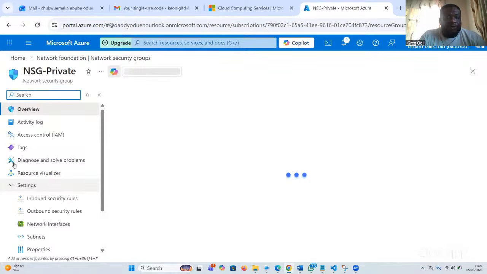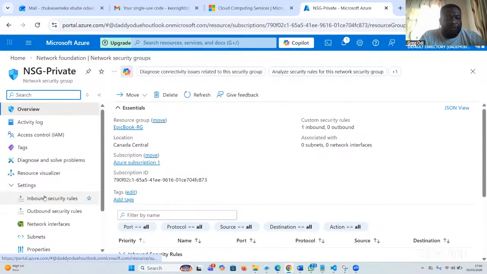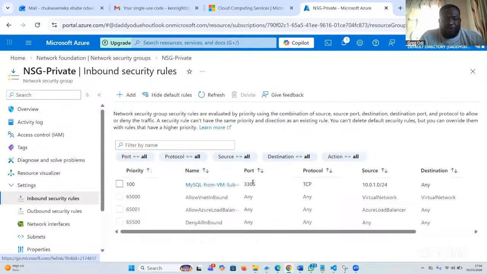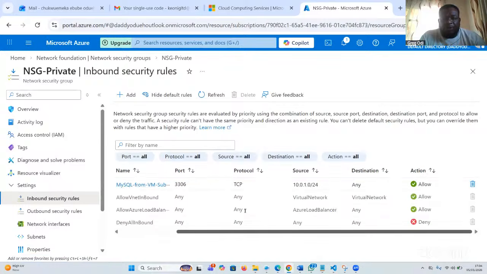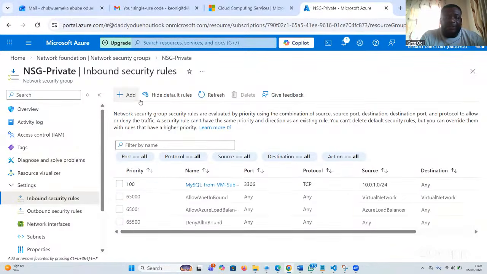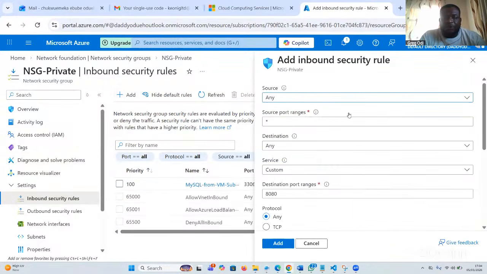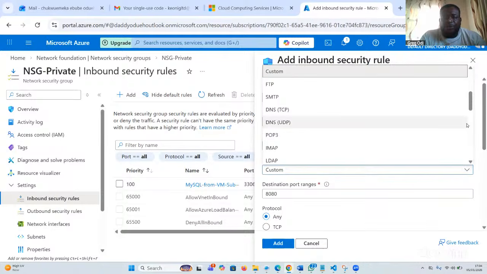Go to inbound rule, under settings, inbound rule. We already have 3306, TCP protocol, using the source of 10.0.1.0/24 because that is where the connection will come from. You cannot connect to the database directly. It has to be from the public subnet. So if you wanted to do that, you just click add. For the source range, custom is selected. That's why basically you change it.